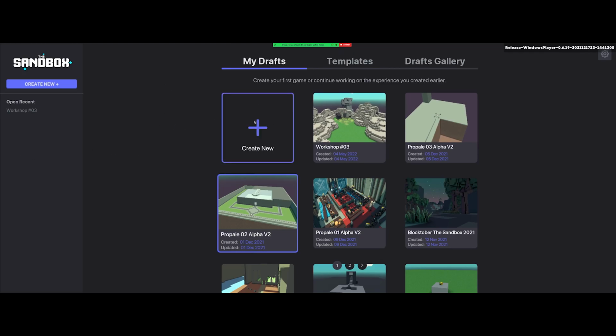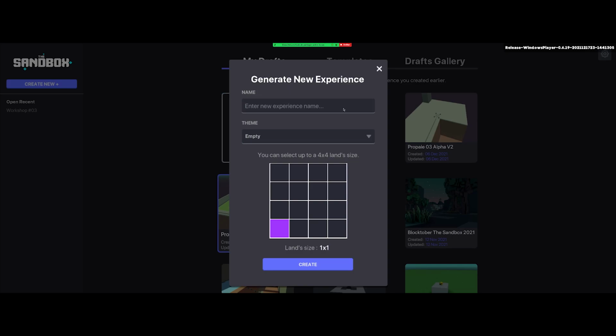So let's dive into the create new. And as you can see, you have different options. The first one will be your name. So today it's going to be workshop #3 live, because we're live right now. Then you're going to have some themes: empty, lake, desert, nether. In a way, those are almost a bit like the templates, but you don't really have a visual coming out of it straight away.